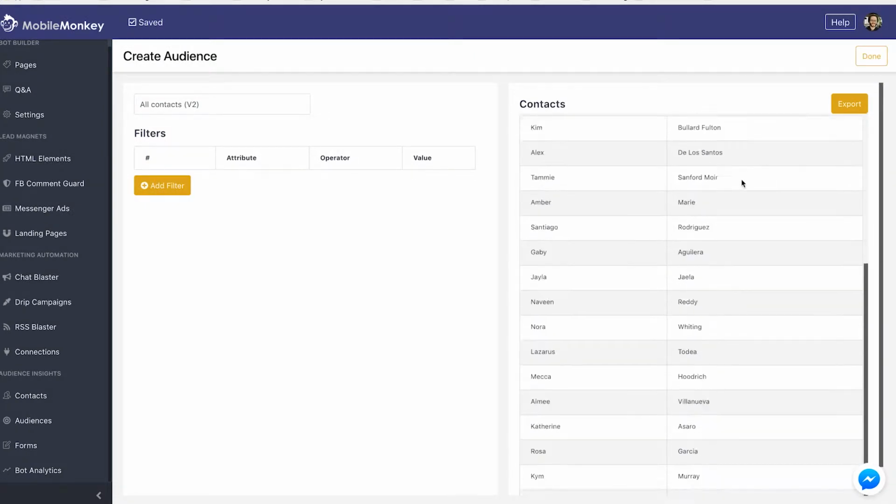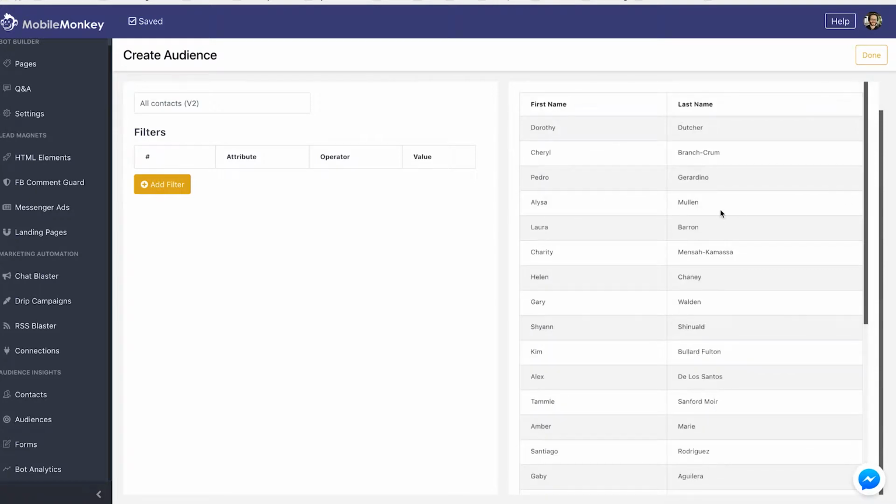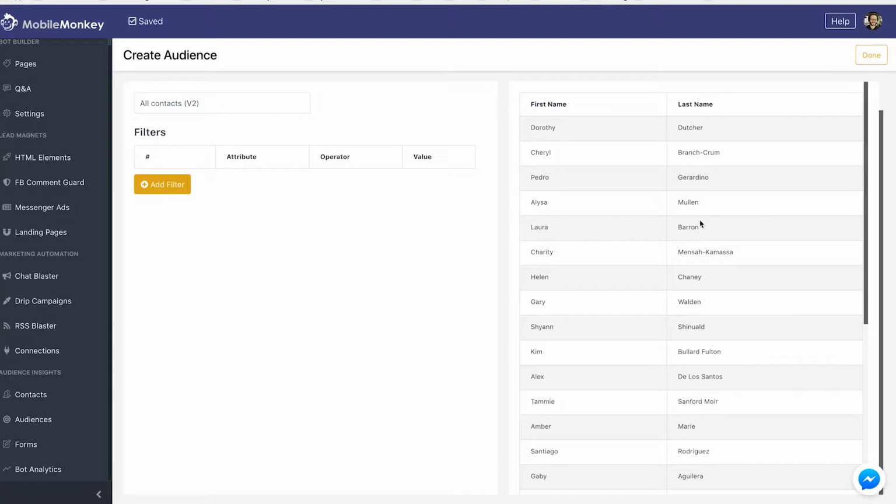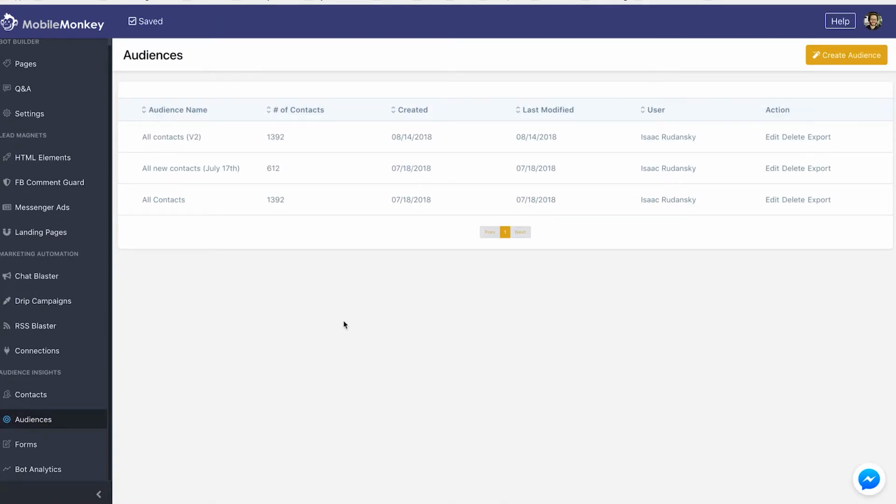On the right-hand side here, you can see a preview of all the contacts that are going to be in your list. It's just a preview. It's not an exhaustive list of all the contacts. And once I click done, I have that all contacts V2 created. It shows me the number of contacts, 1392. That's the number of individual people on this list. The date it was created, the date it was last modified, and which user, if you have multiple users in your MobileMonkey account, it'll tell you which user created that list.